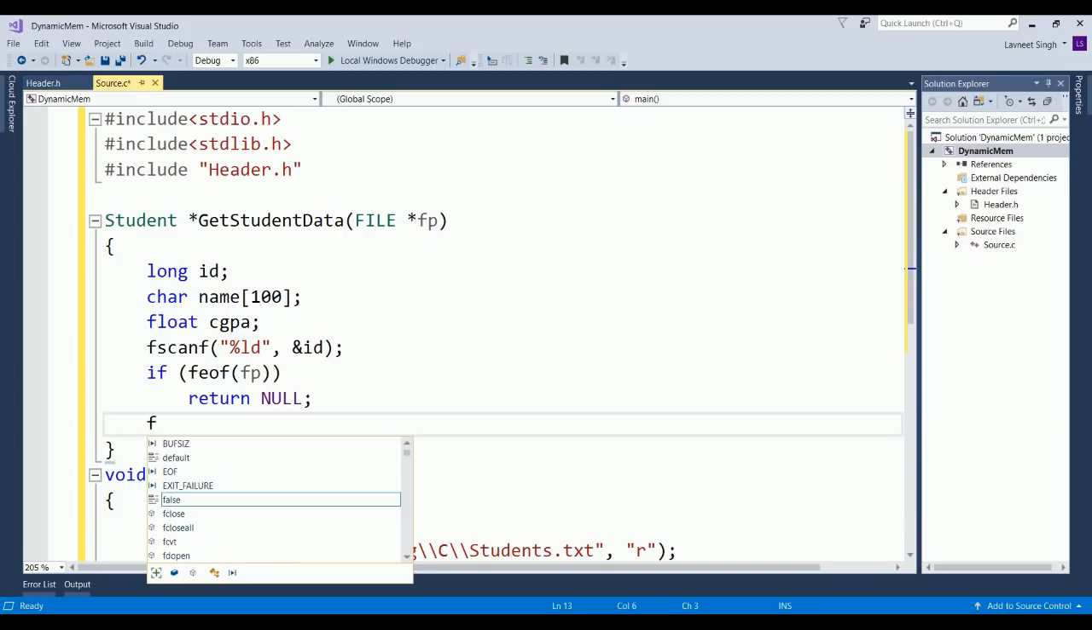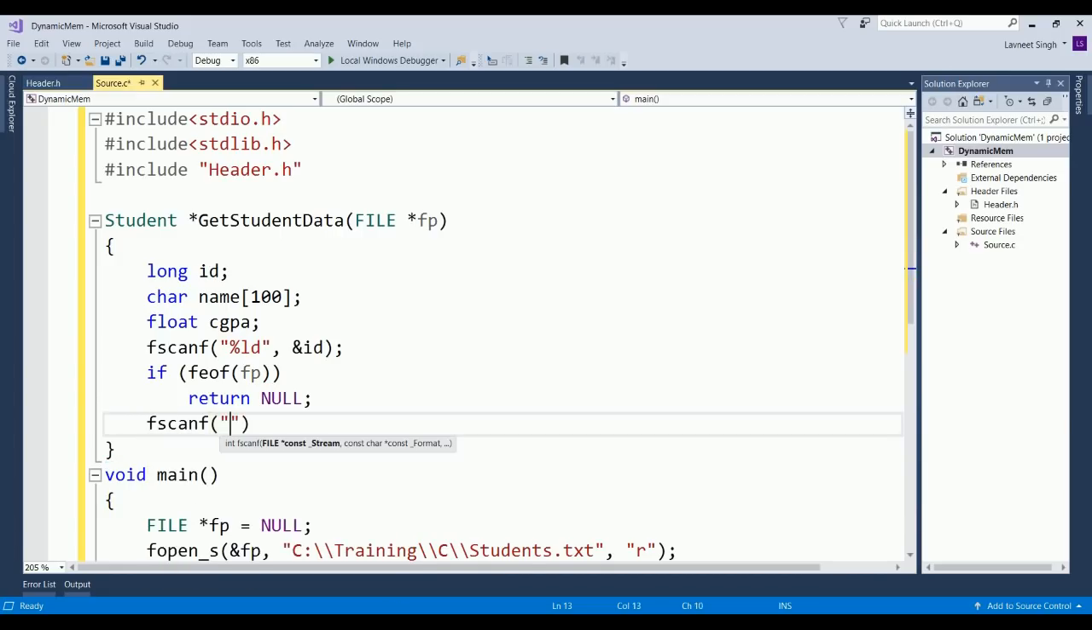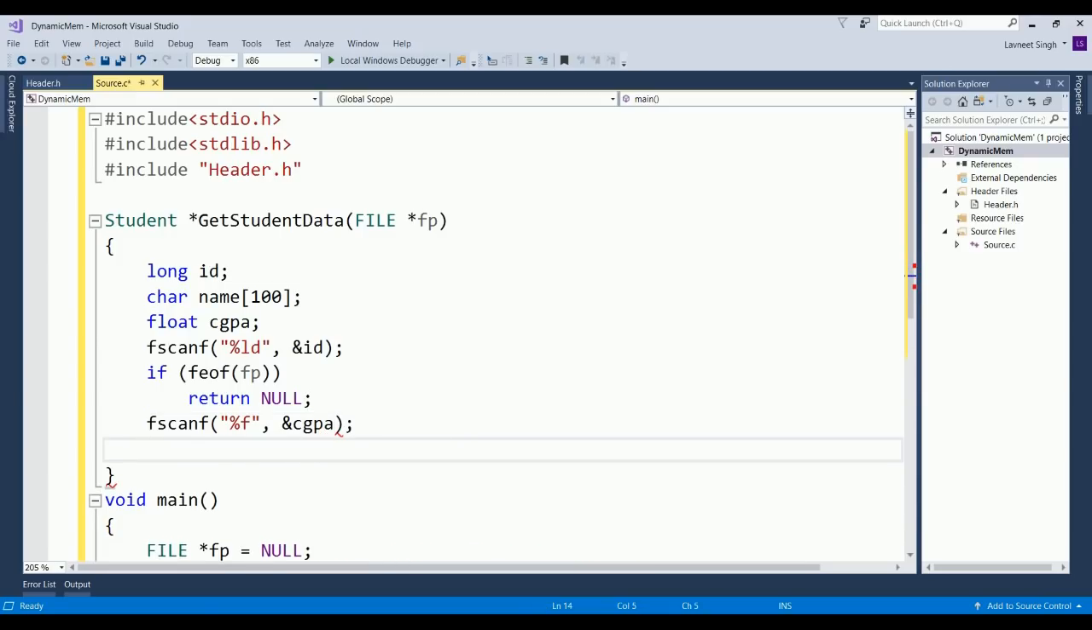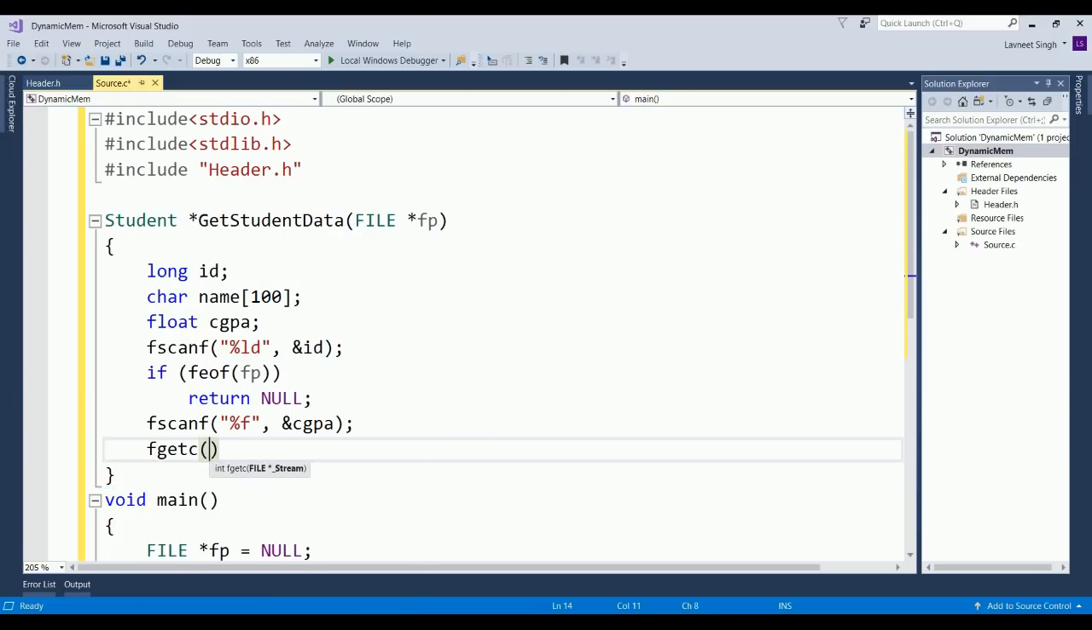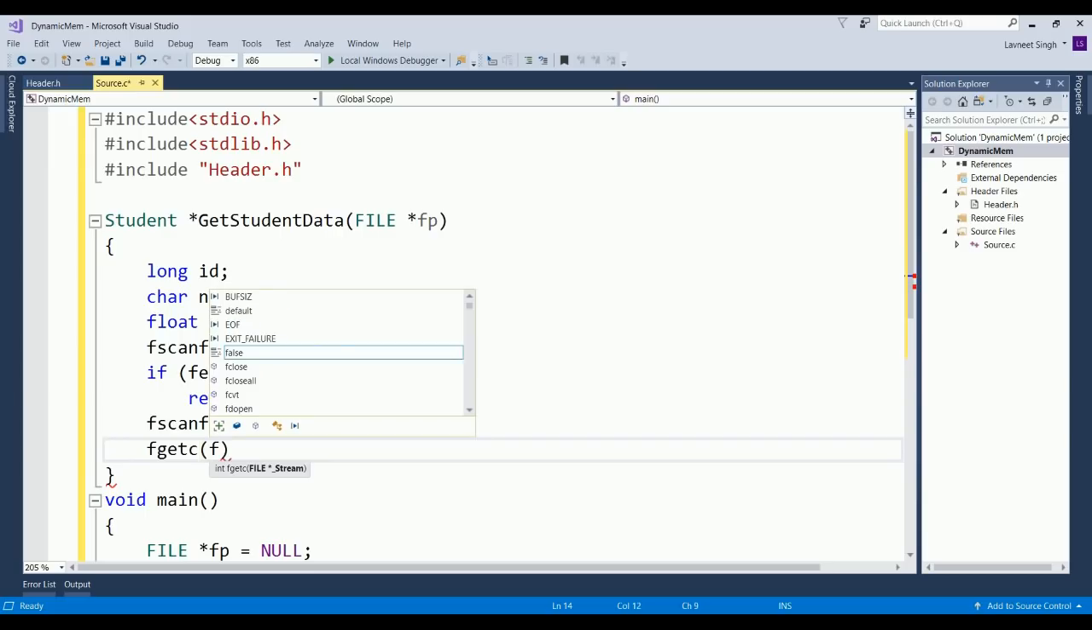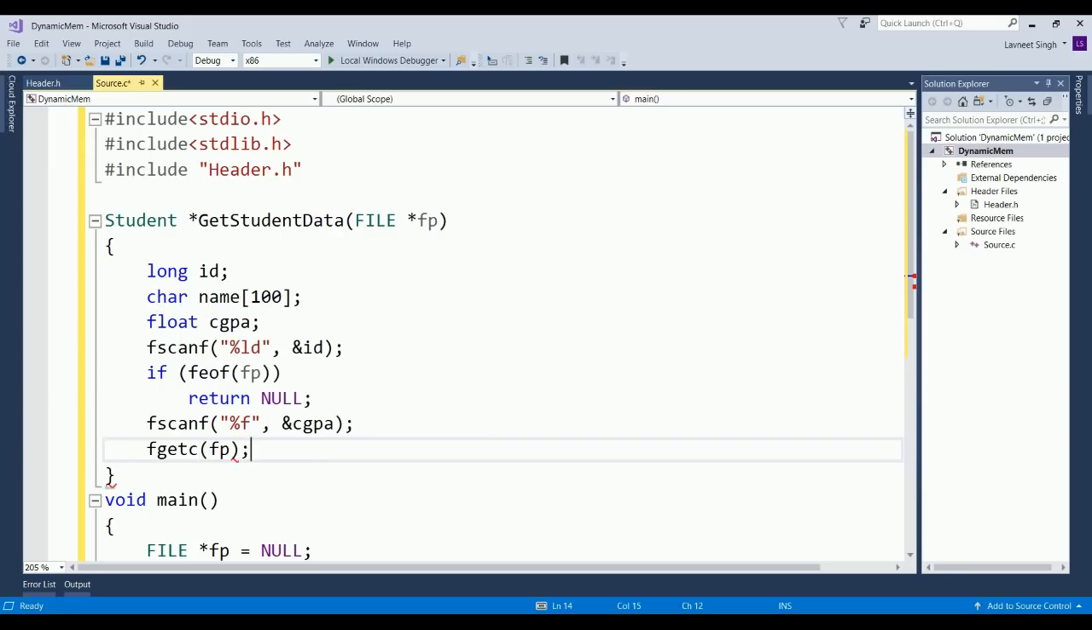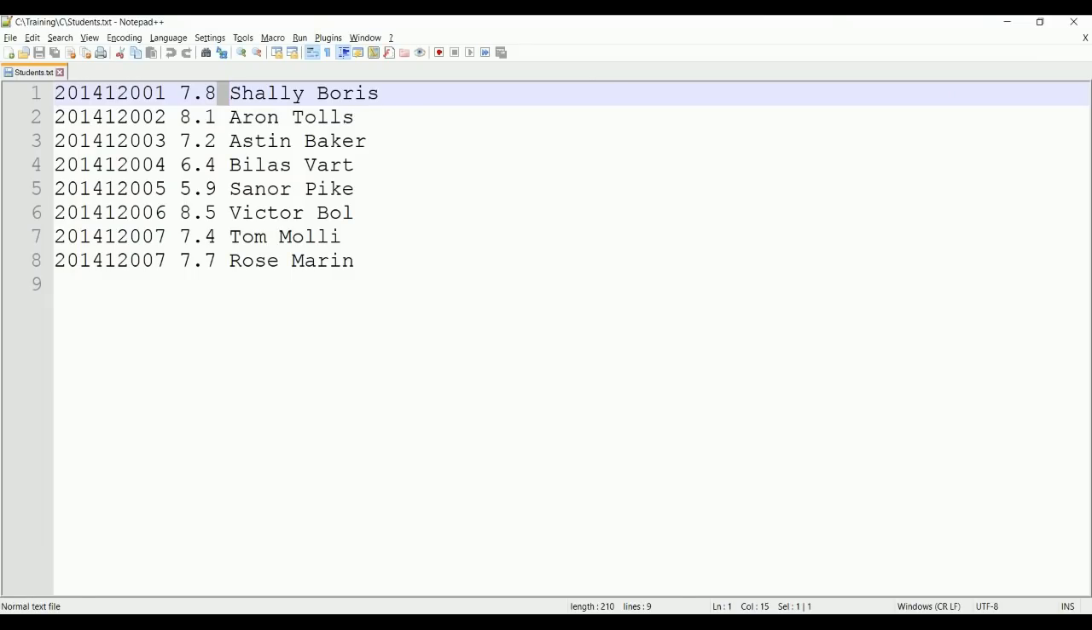Otherwise, we continue to scan, continue to read from the file. After the ID, we read CGPA, percent %f, and CGPA, and then we read the space character after the CGPA and just ignore that. So I'm talking about this highlighted character.